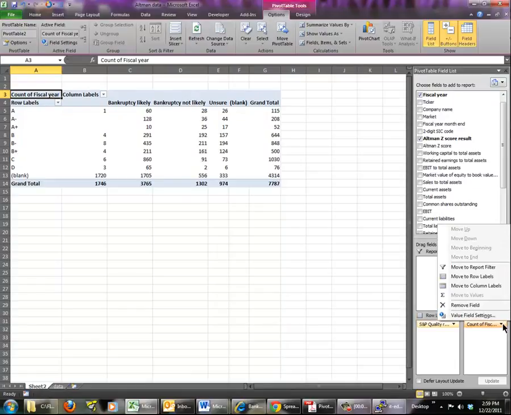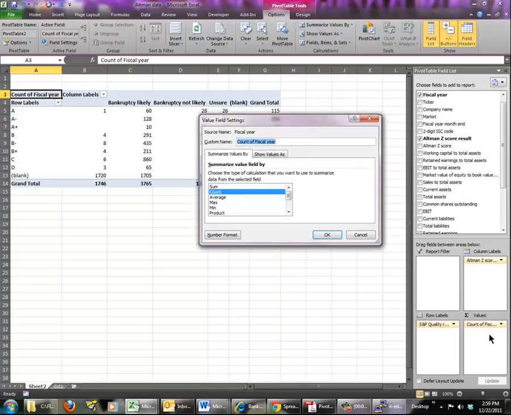So if we click on the drop down and you see the value settings, the default is the count. If I just want to count, I could take any of the variables and just count. Now if I was going to use this table to find averages of a variable and so forth, then I would of course switch this at this point, but the default is to count.